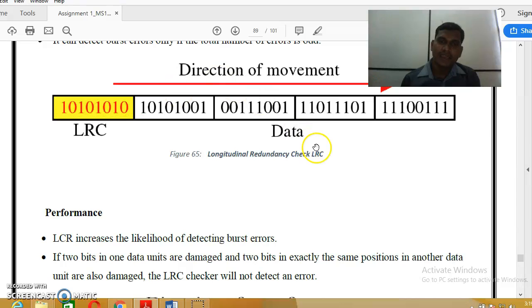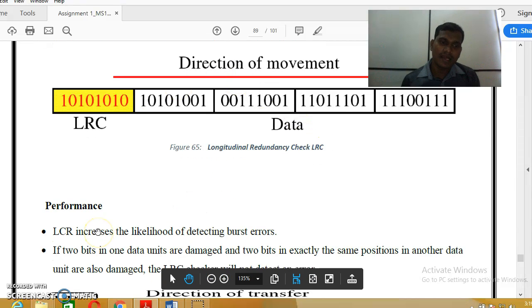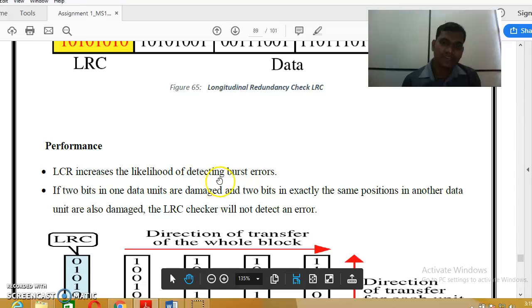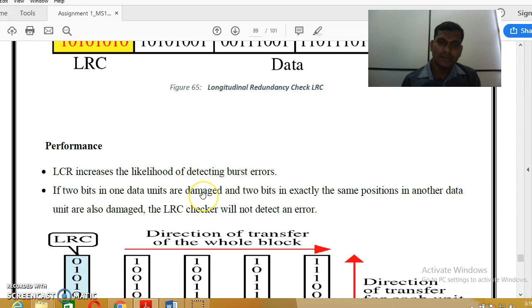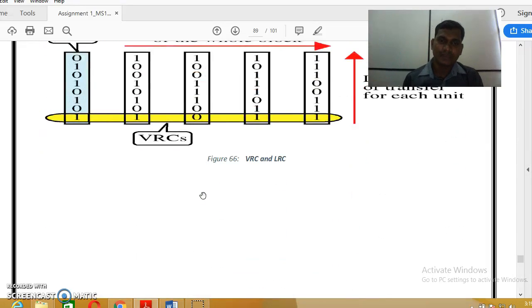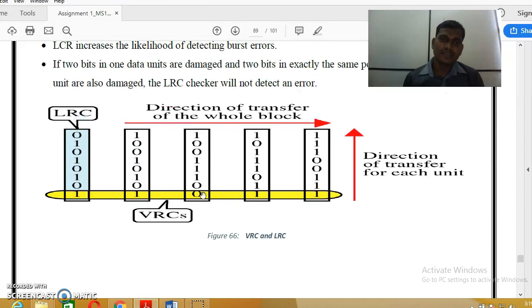the next one is LRC. LRC increases the likelihood of detecting burst error. If two bits in one data unit are damaged and two bits in exactly the same position in another data unit are also damaged, the LRC checker will not detect an error. This is the VRC and LRC.